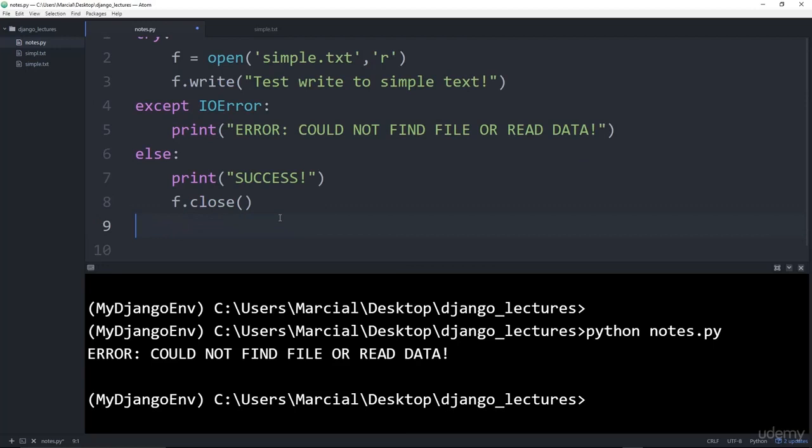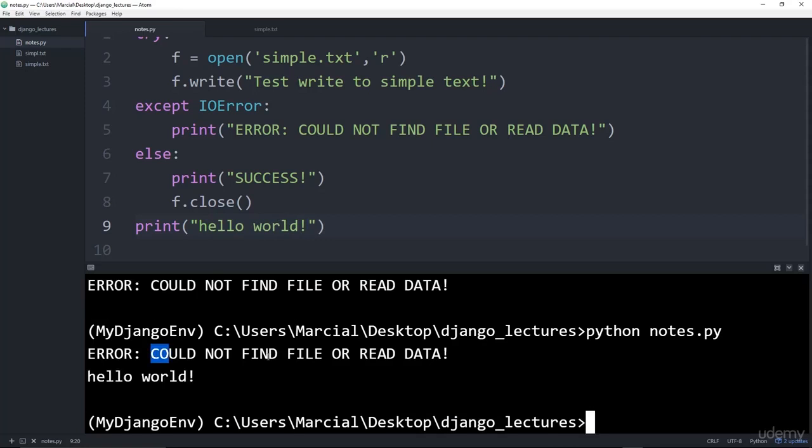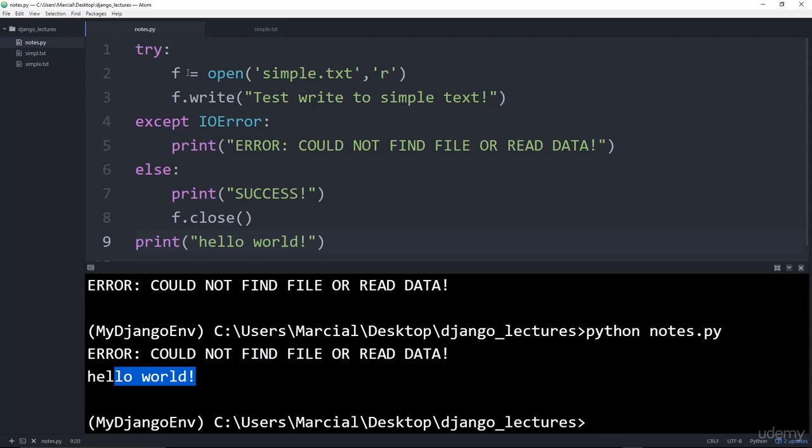So let's say I have something outside of this that says print hello world, save that, run Python notes again. It says error could not find file or read data, hello world. So what this try except clause actually helps you do is handle errors and then continue on with your code.